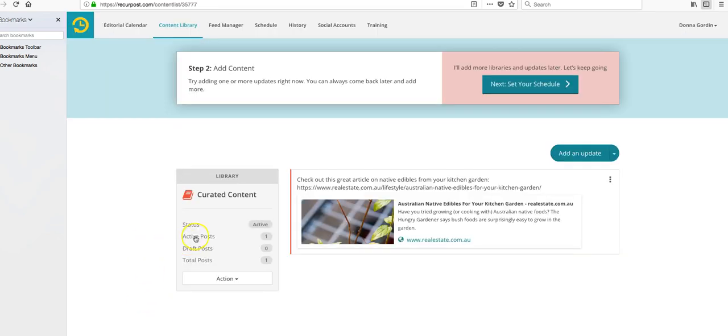And we can now see that the curated content library has got one active post in it. So you can, as I said, keep adding library categories and content until you get to about 100, and then you need to upgrade to a paid account if you so choose. So we now have libraries with content in them, and what we need to do is we now need to tell Recurpost how often we would like this content to go out on our page. So we need to set a schedule.